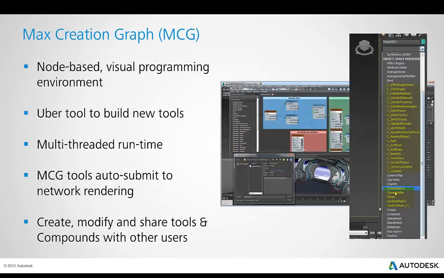So the Max Creation Graph, honestly, if this was the only new feature in 2016, I'd be saying that this is probably one of the strongest Maxes in a long time. This is definitely a massive feature that we've introduced into 2016. If I can summarize what it does, it's essentially a node-based non-destructive workflow.